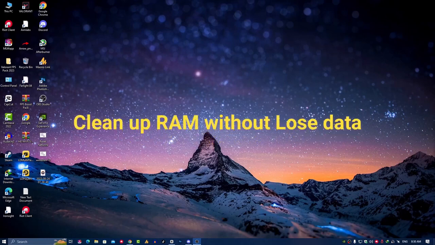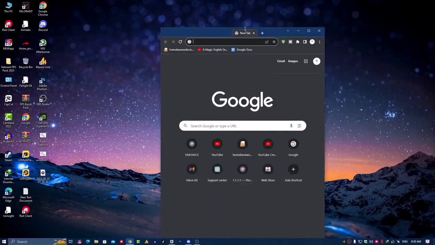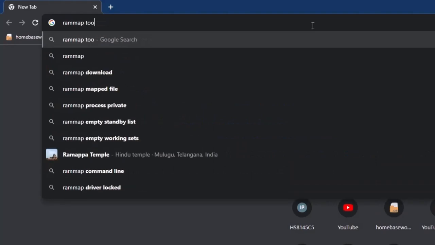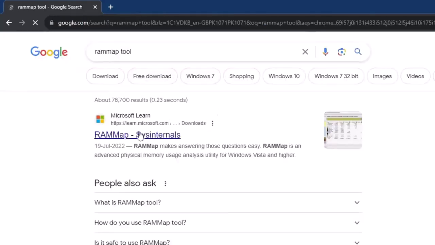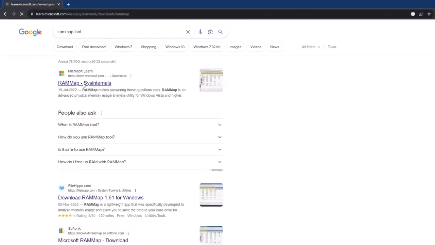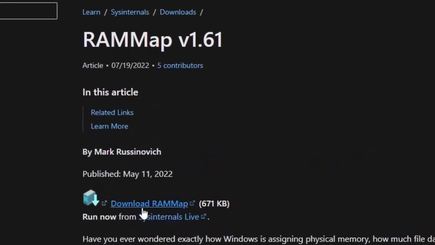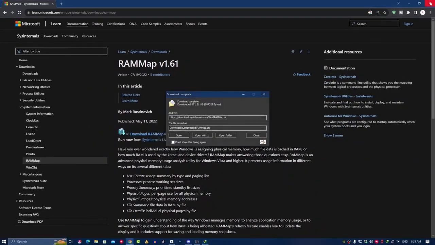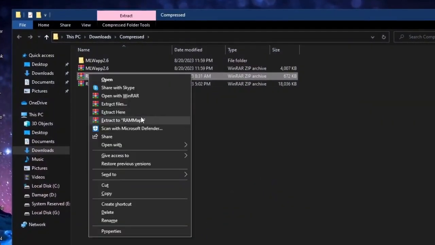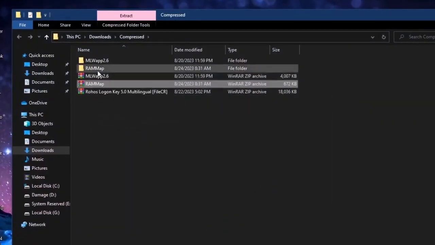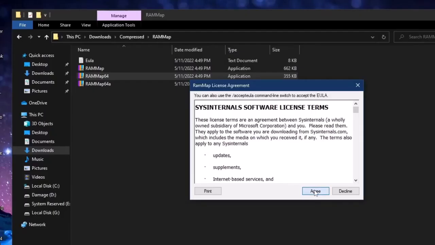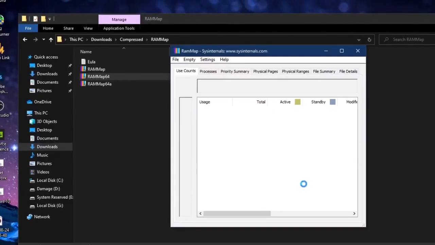Anyways, here's the step 9 repeated. So in case you are facing the high RAM usage, simply you need to go on the browser and search here the RAMMap tool. Hit enter. Once you hit enter, you will see here the Microsoft official website. Just open it and here you will see a download RAMMap tool. Once you download it, just open it and extract in the same folder, then run it. Now RAMMap 64-bit for 64-bit operating system, and then accept and agree the license terms.